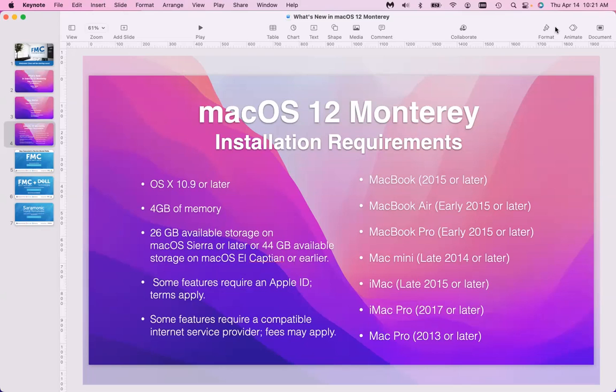Also, a lot of the features of the Mac operating system require internet access. Basically, installing it requires an internet connection, a fairly fast one, because Monterey is a 12 gigabyte download. So it's not a small download. It will take a few minutes, even on a fairly fast internet connection. But all your iCloud services, obviously the web, email, all those things also require an internet connection.